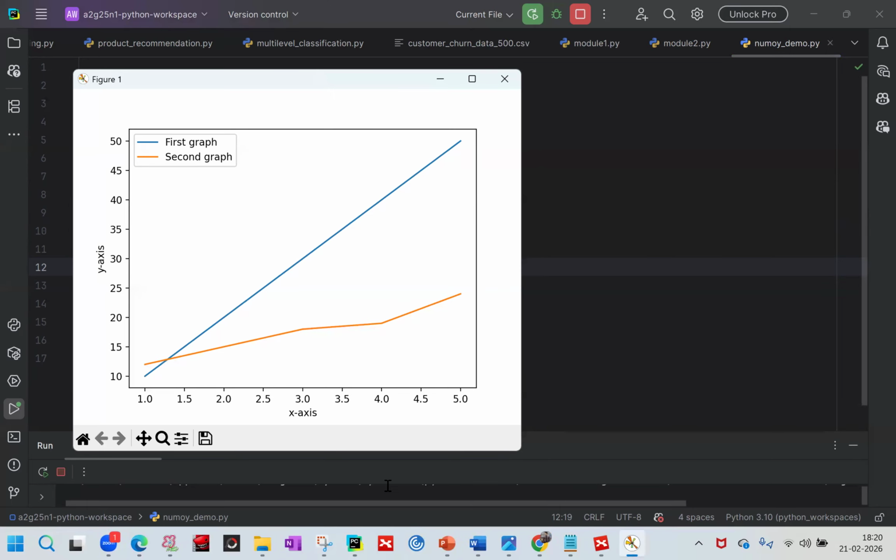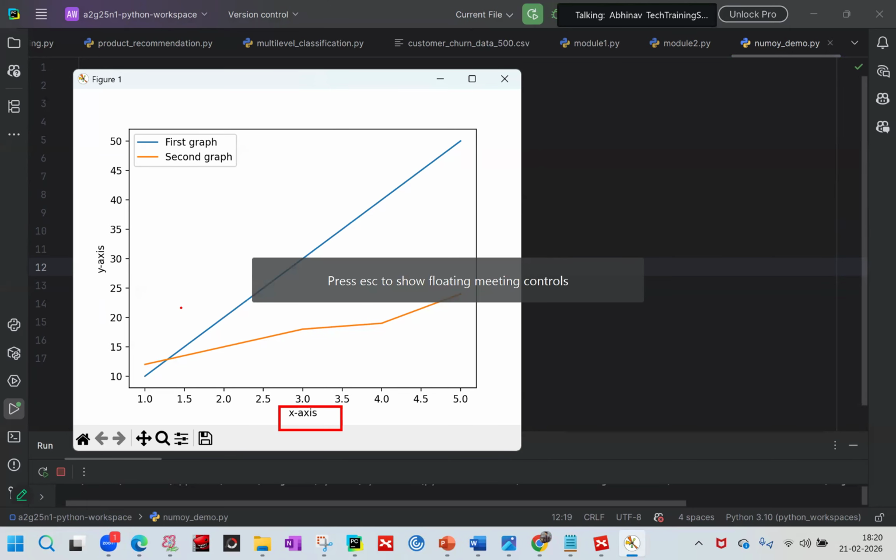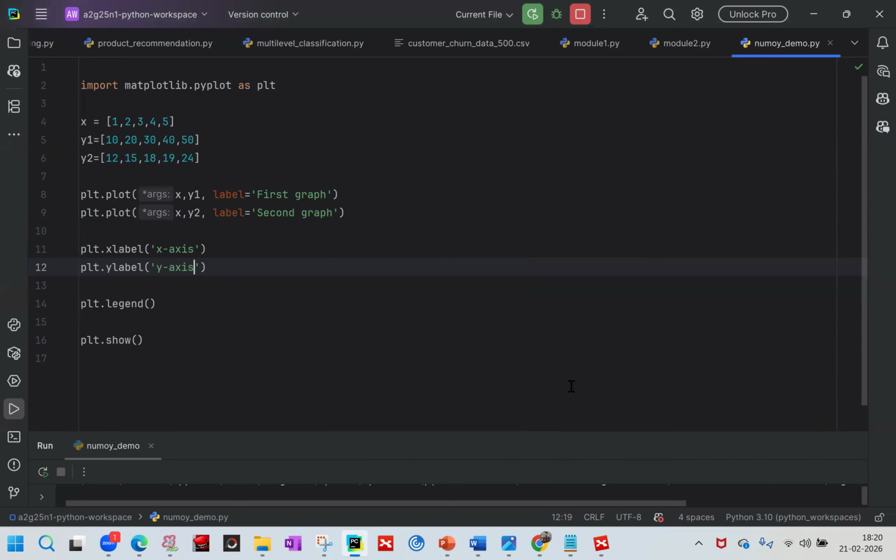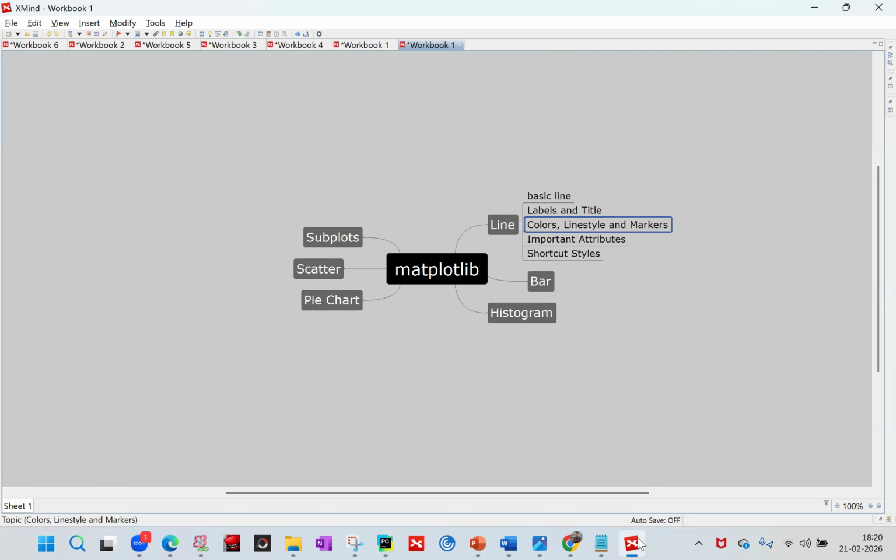It will draw the graph, and you can see this is the x-axis, this is the y-axis, and these are the labels that I have given. And this will not be shown unless I use the legend function from the plt module, pyplot module. Okay, so this is how you draw a normal plot of type line. Cool.